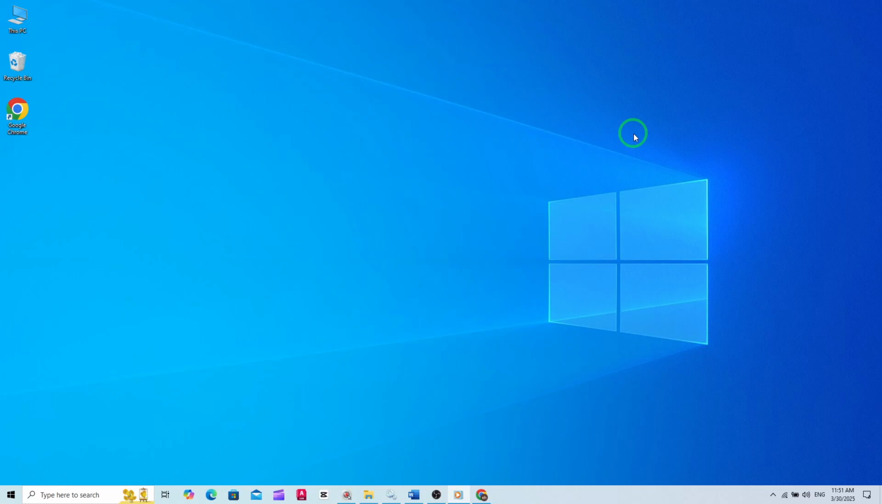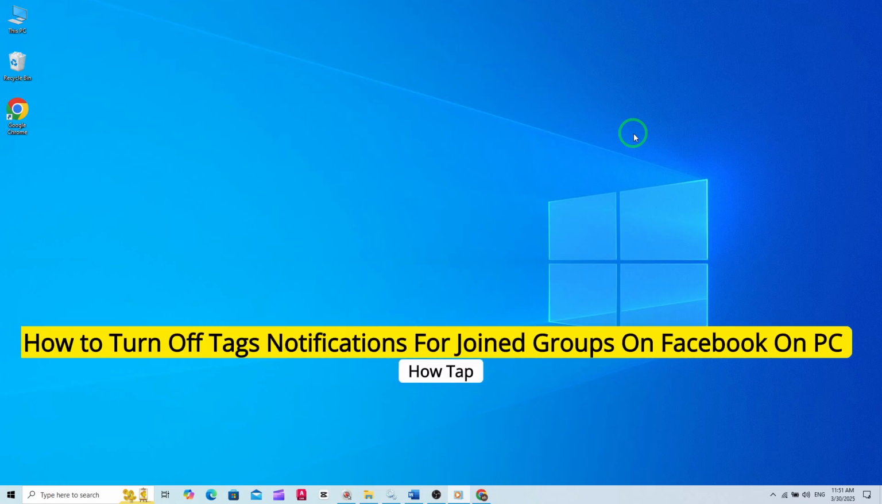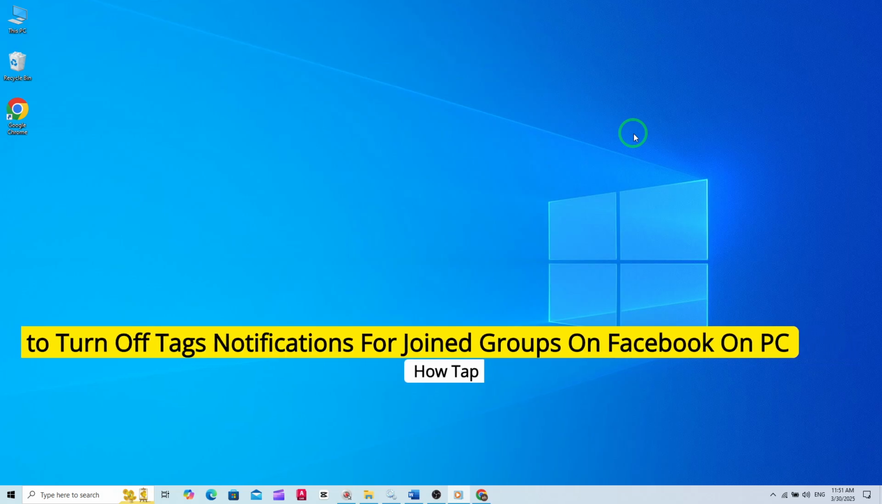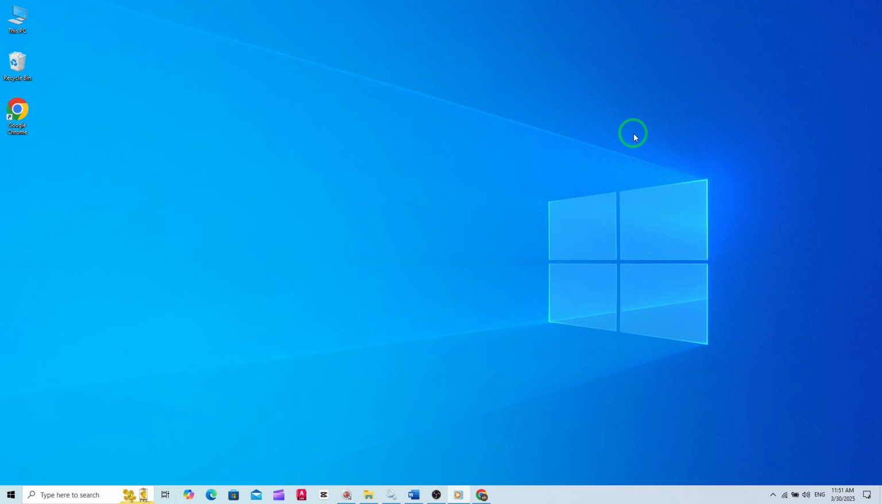Welcome to this quick tutorial on how to turn off tag notifications for joined groups on Facebook using your PC. Facebook's recent update has made it easier to manage your notifications, especially for those pesky group tags that can flood your inbox. Let's dive right in and walk through the steps to regain control of your Facebook experience.